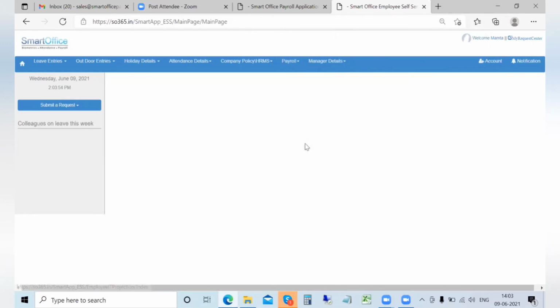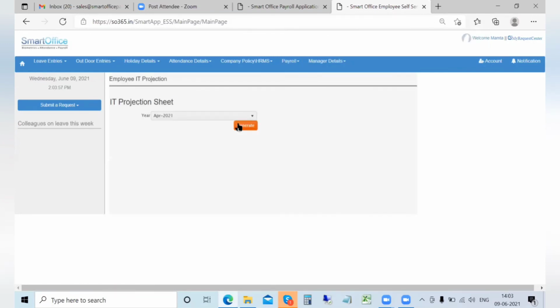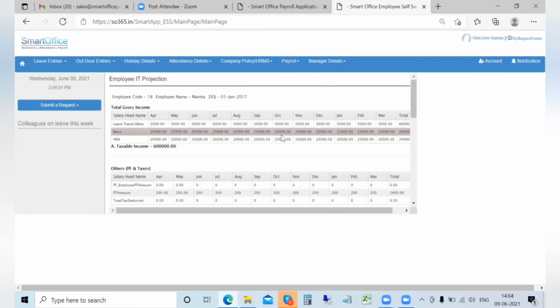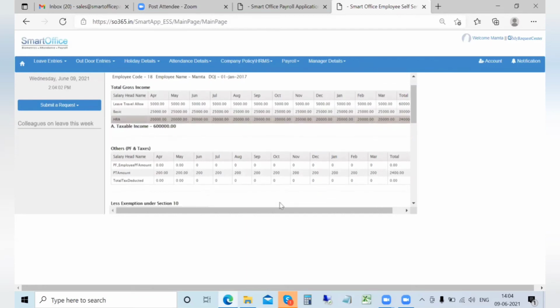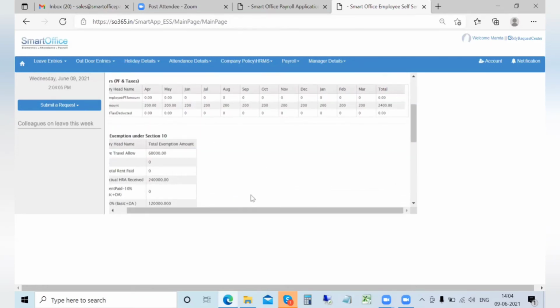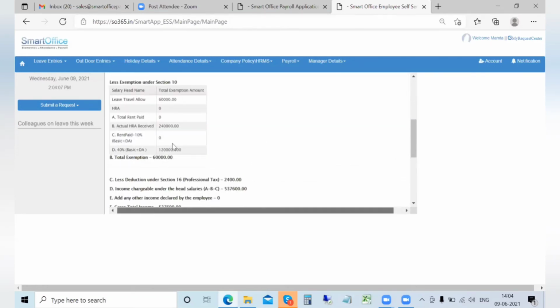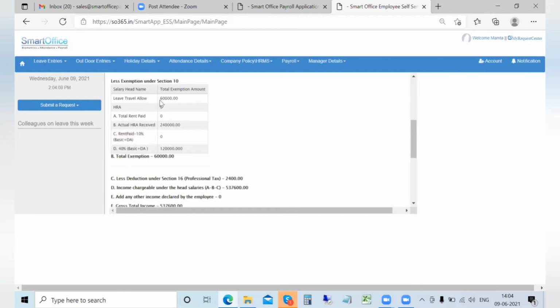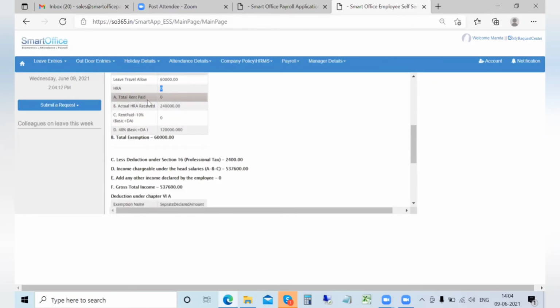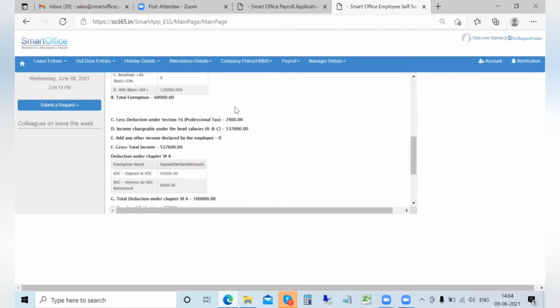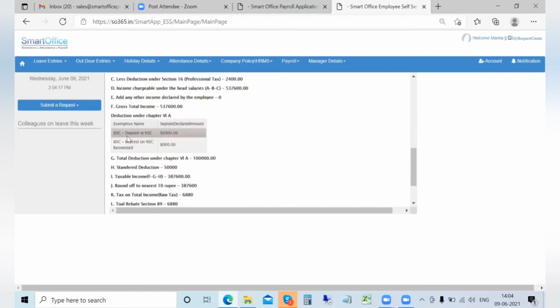You can also check the IT projection based on whatever you have submitted as your IT declaration. Same thing will be visible here. So if you have submitted any HRA declaration, then that will appear here as a total rent paid. Since I have not submitted, it's not visible. I've submitted certain IT declaration in terms of section chapter 6A exemption. So that is visible here.